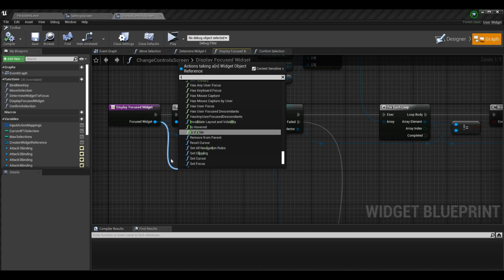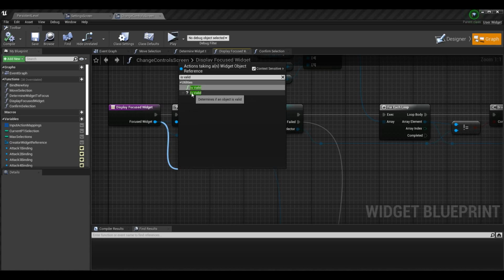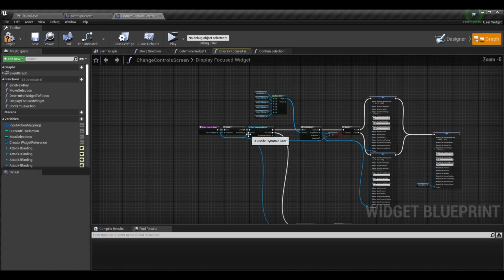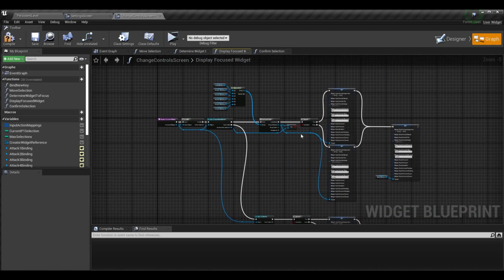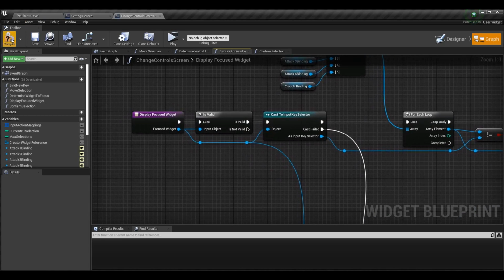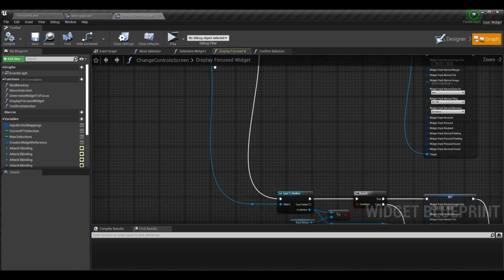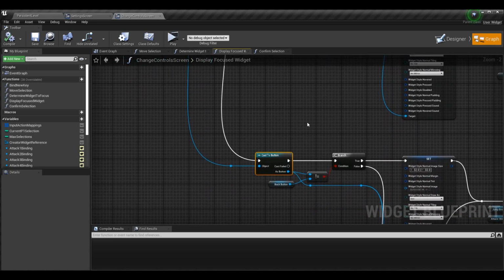So if you drag off focused widget, you can do is valid, and you want the question mark in this case, and just bring the white line through, and that'll automatically do that for you. As long as it's valid, we can continue. So the reason this is pretty ugly is because depending on what type of widget it is, we may have to do things differently. Here we have to set the styles differently because an input key selector style is not the same as a button style.